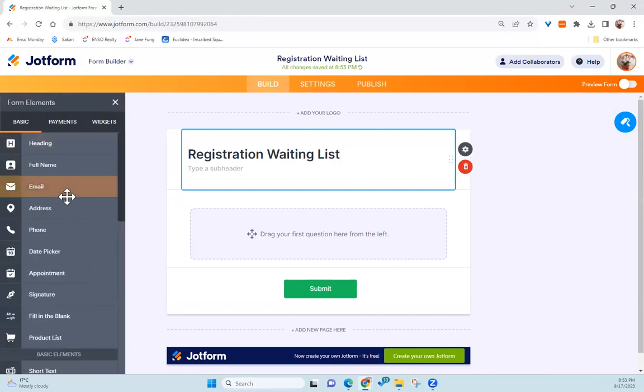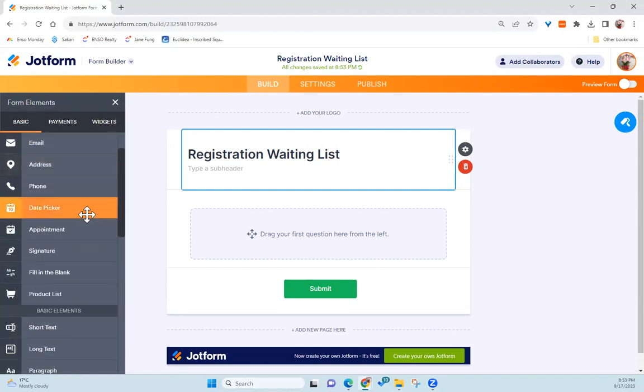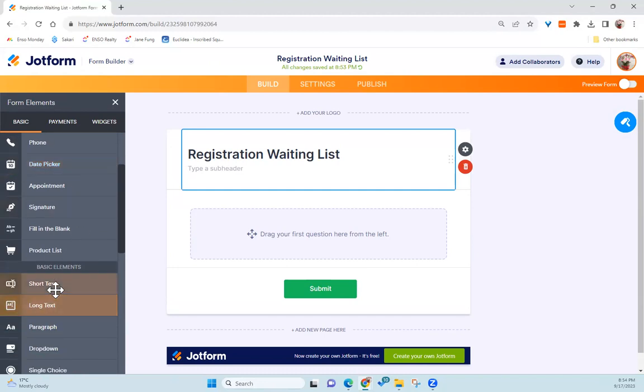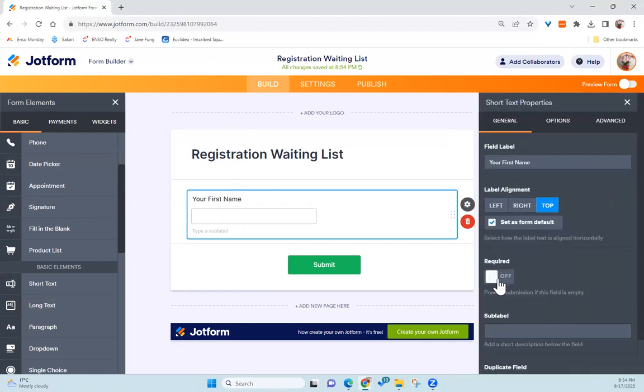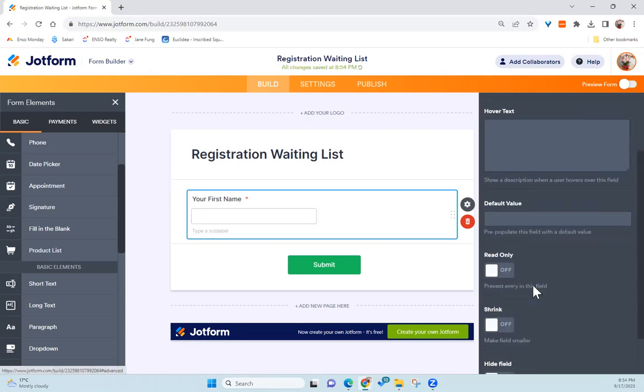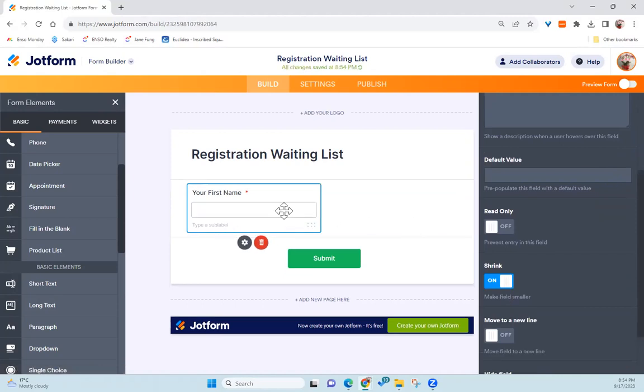For the first question, we want to add the name one by one, because later on we can shorten the last name so that we can create a list to show the public. We're going to do the first name as a short text, your first name. And if we click on the properties, we can make it required. And also we can make it shorter so that we can have more compact fields.